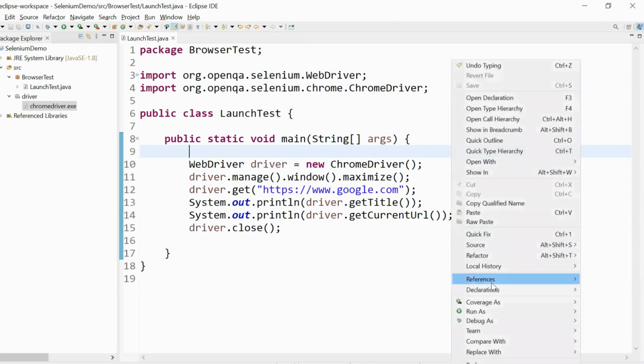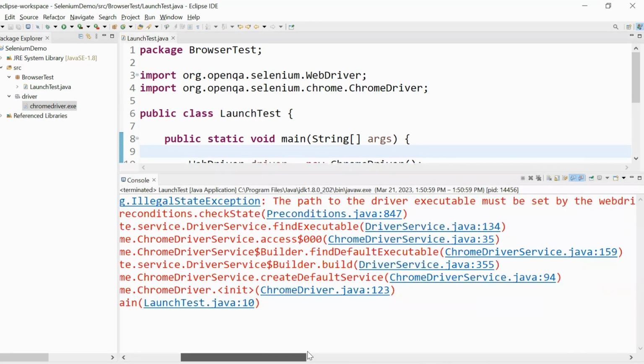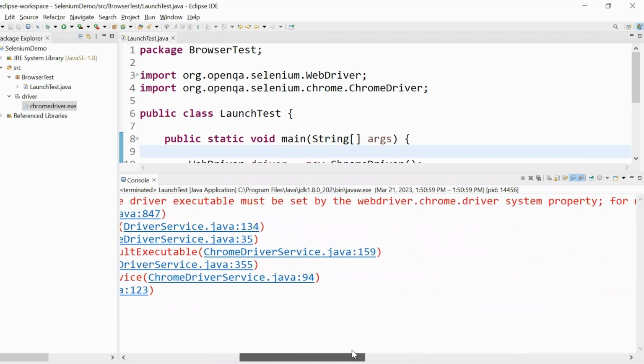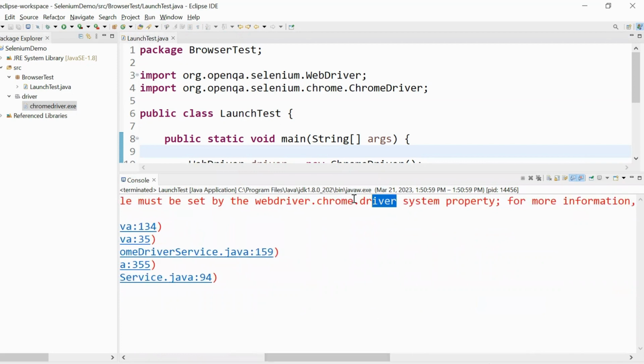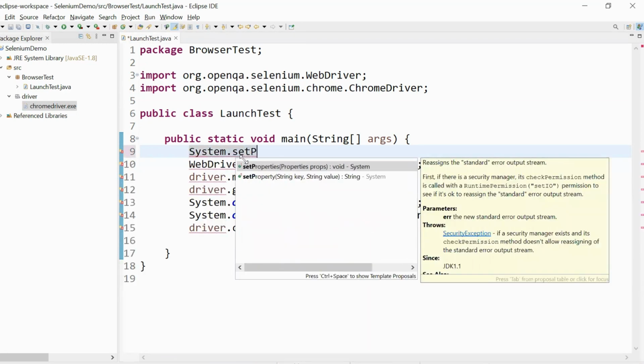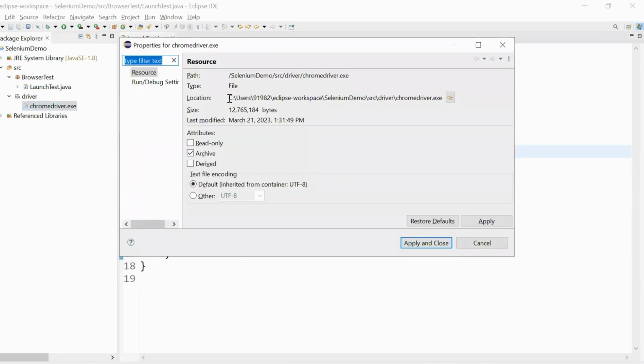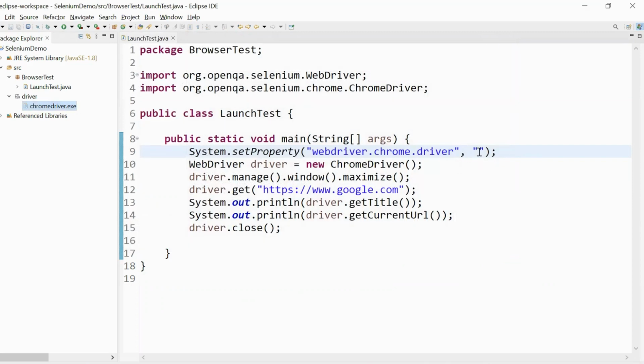And if I run it once again, and if you see the error message carefully, you'll see the path to the driver executable must be set by the webdriver.chrome.driver system property. So let me copy this system property value, and I'll say System.setProperty. It is a key value pair here, so we can pass it like this, and we have to pass the path where this exe file is present, right? So let me copy this one, the complete path.